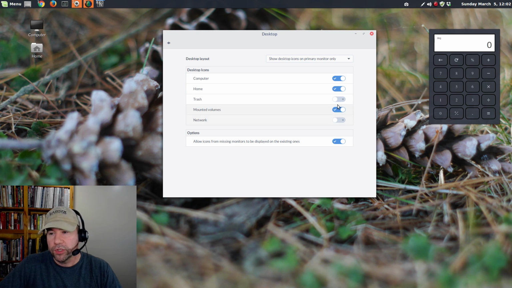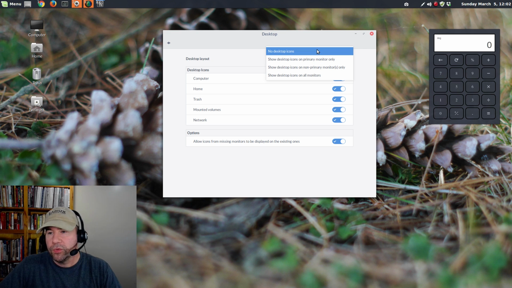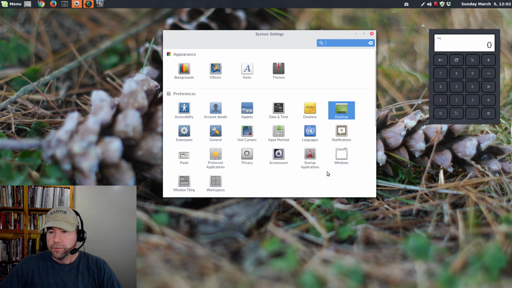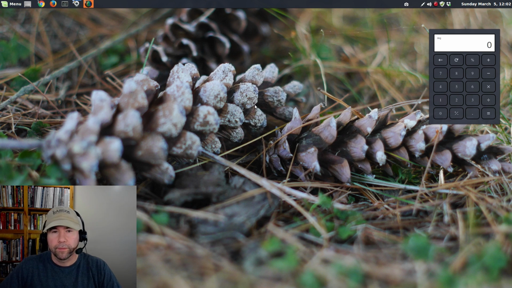You could pick what you want to show. So now you can see that trash icon. If you want to see networking icons, there you go with that as well. I'm going to go up here and go back to no desktop icons because, like I said, I don't like seeing them. I go and close that up now. Get that out of the way.